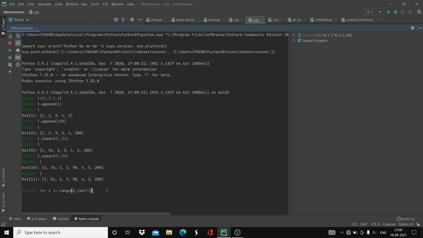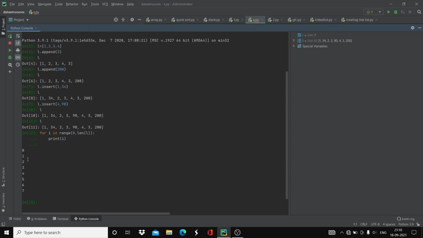Here i indicates the indexes of the list. i is in the range from 0 to length of L. For example, here length of L will be 1, 2, 3, 4, 5, 6, 7, 8. Here length of L is 8, from 0 to 8. If the value of i is between 0 and 8, then I want to print the value of i. You can see it prints the value of i, from 0 to 7.